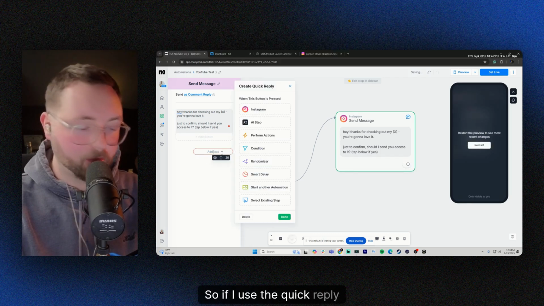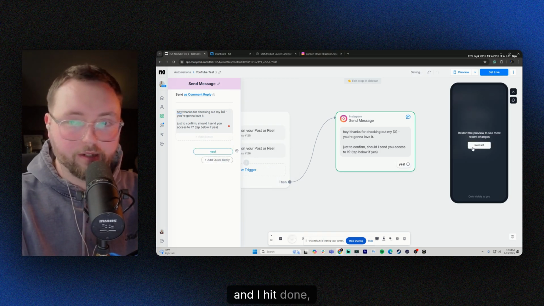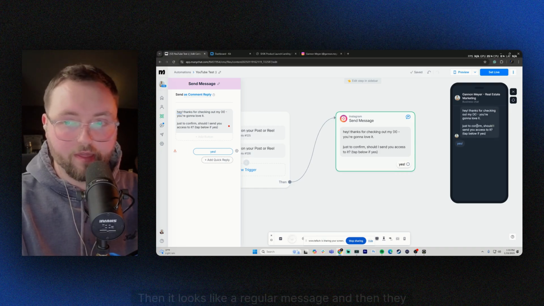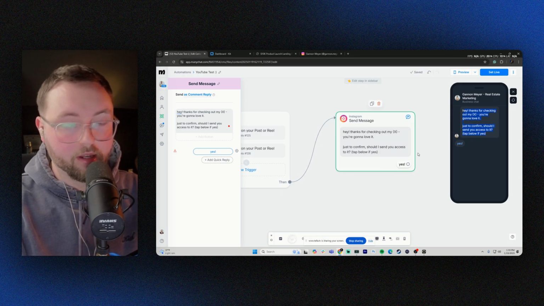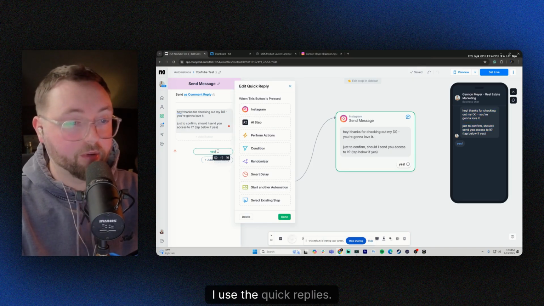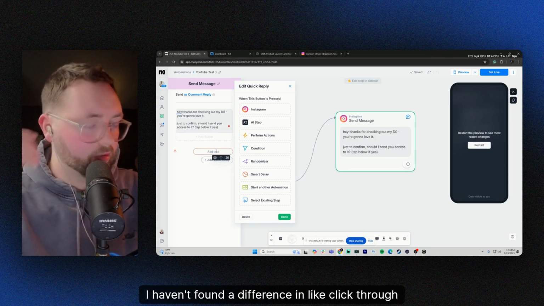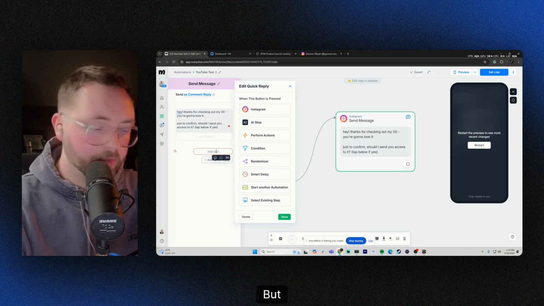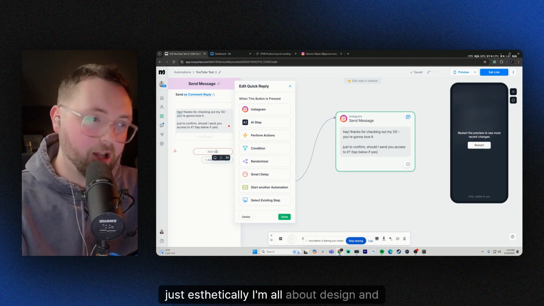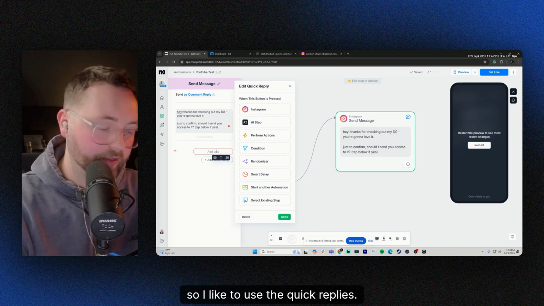So if I use the quick reply and I hit done, we'll hit restart, right? Then it looks like a regular message, and they have the option to hit the button at the bottom of the DMs. So I use the quick replies. There's really no difference. I haven't found a difference in click-through rate or in how well your leads convert from either option. But just aesthetically, I'm all about design and aesthetics, so I like to use the quick replies.